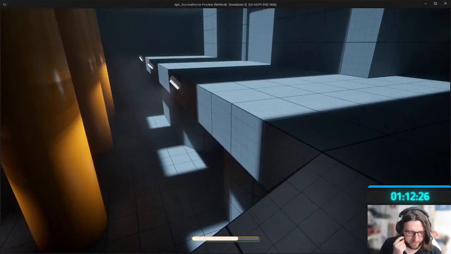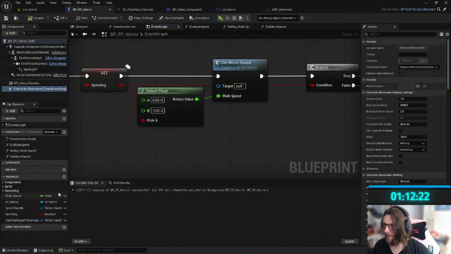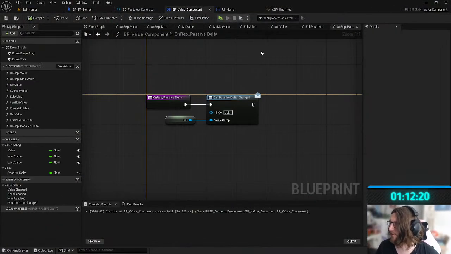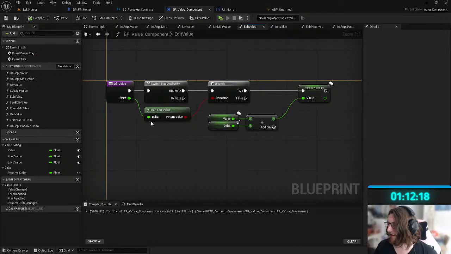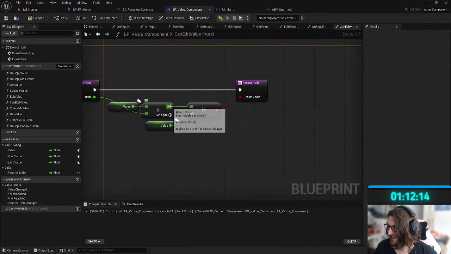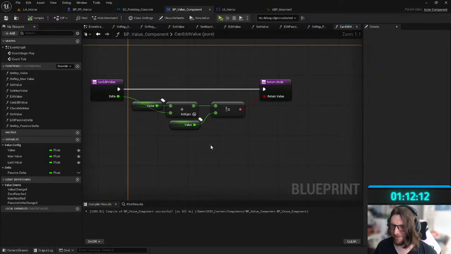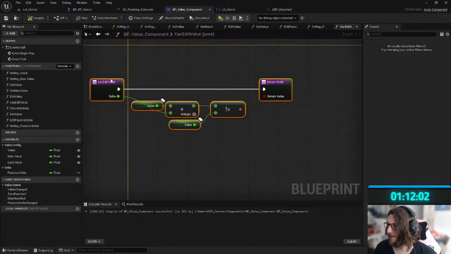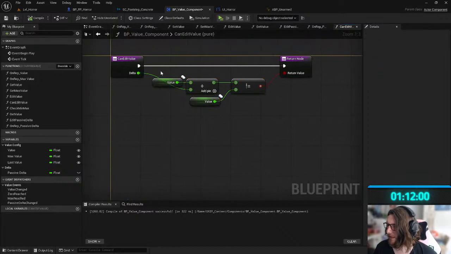Something happened there where the value went higher than it should have. So something that we didn't do in our edit value function here was, if it's not equal to, that's fine, but that means it can actually go higher than 100. So I think my sprint stamina actually went to like 200 at one point there. So what I need to do is my can edit value function needs to be improved.